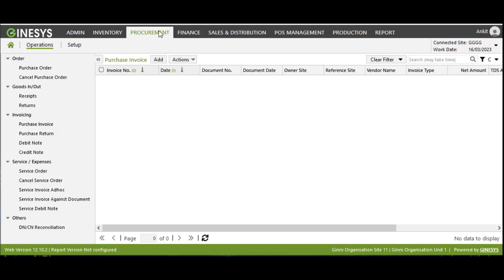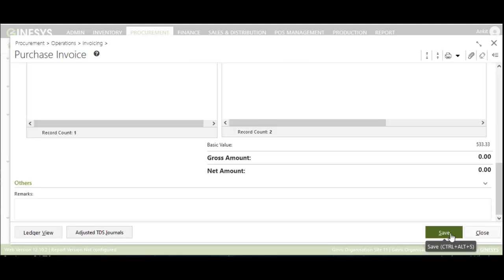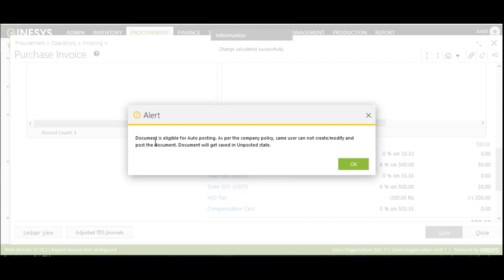We also have a functionality of auto posting in the system, where a document gets auto posted on creation. But once maker checker is enabled, the user would not be able to auto post the document. Let us check this in the system. So I am creating a purchase invoice, and on clicking save, an alert is shown: document will get saved in unposted state.